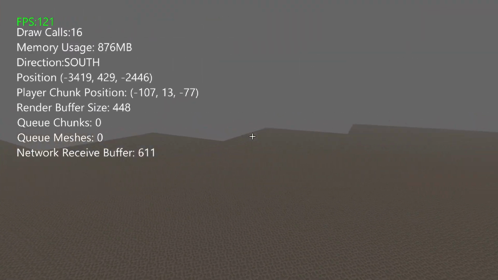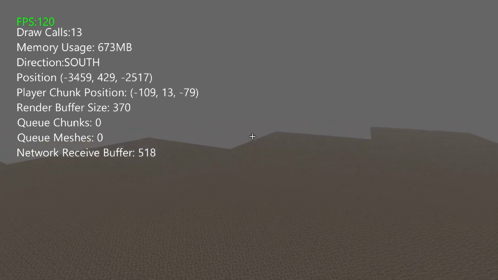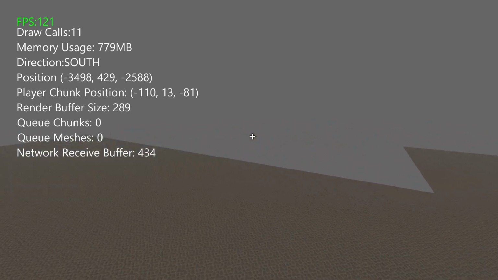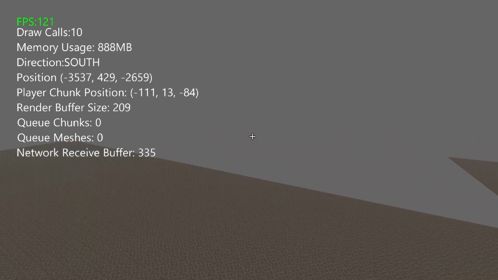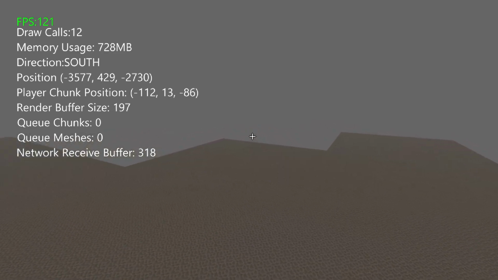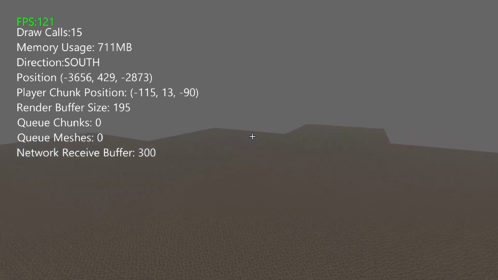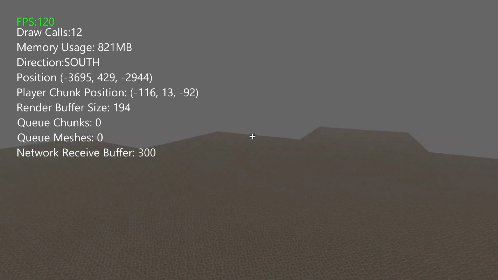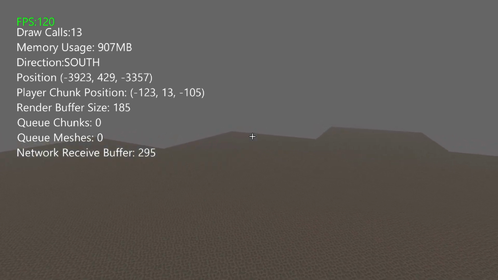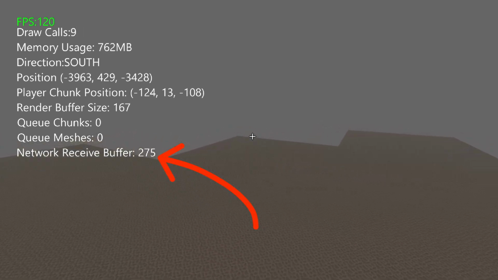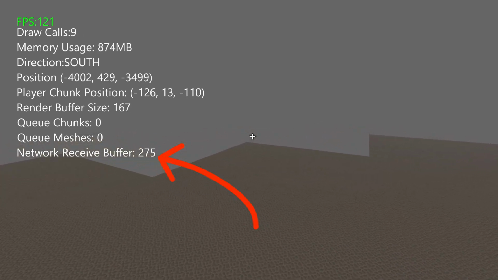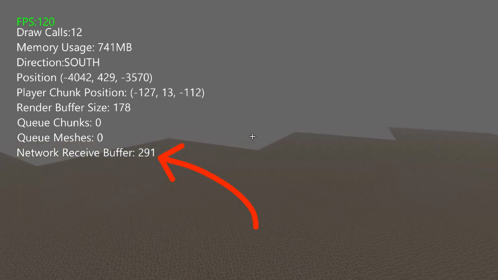Multiplayer for any voxel engine should be done first. As you can see, the chunks are actually being loaded from the server and sent to the client, and this works really simply: the client sends the position where it's at to the server. The server responds with the radius of chunks. The network receive buffer will hold all the received chunks that are coming from the server at a certain interval.